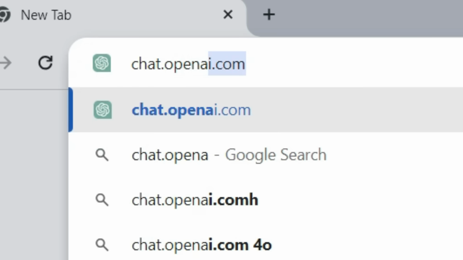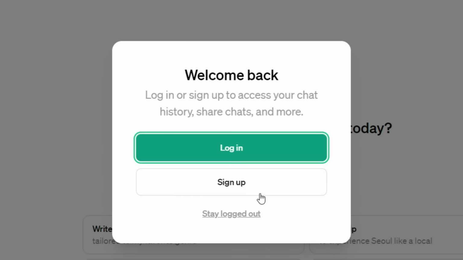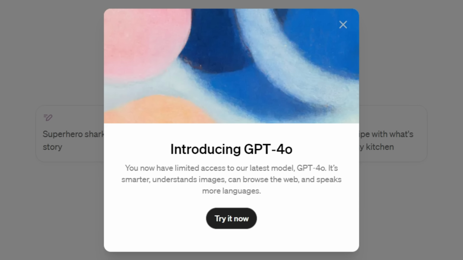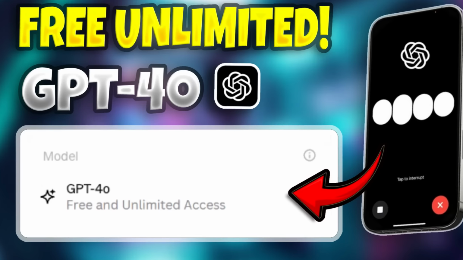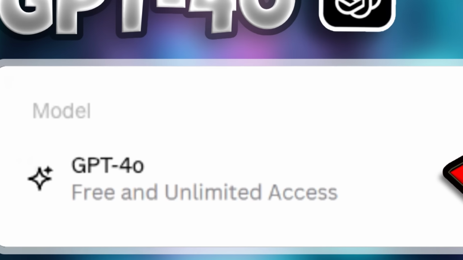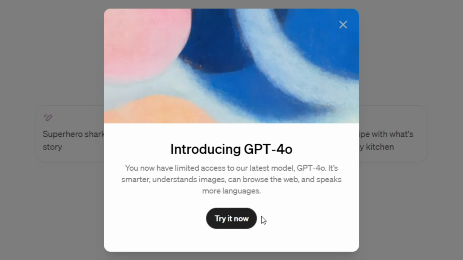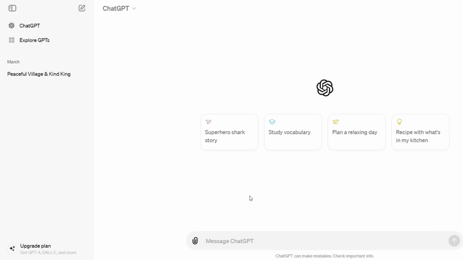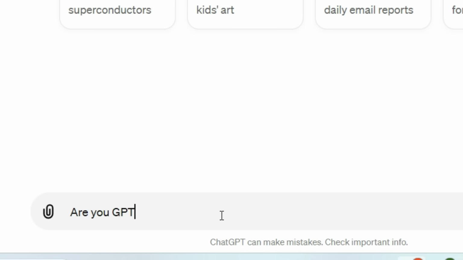Firstly, head over to chat.openai.com and log in or sign up. Once you're in, you'll see a prompt where you can access GPT-4o. It might say you have limited access, but don't worry, I'll show you how you can get unlimited access later. For now, click on Try It Now and voila, you have access to GPT-4o. Let's test it out by asking, are you GPT-4o?